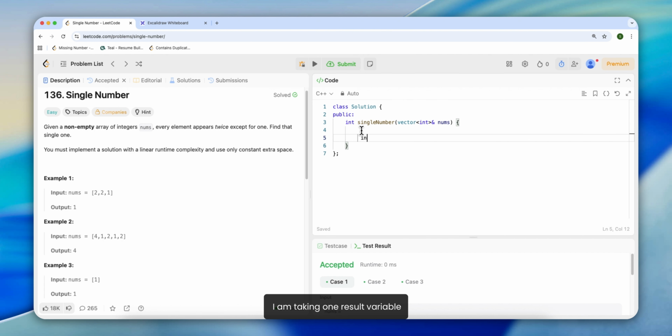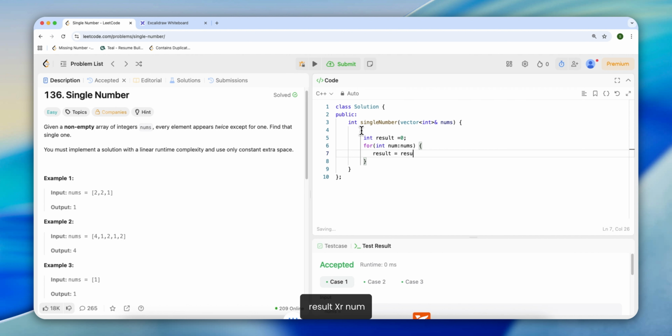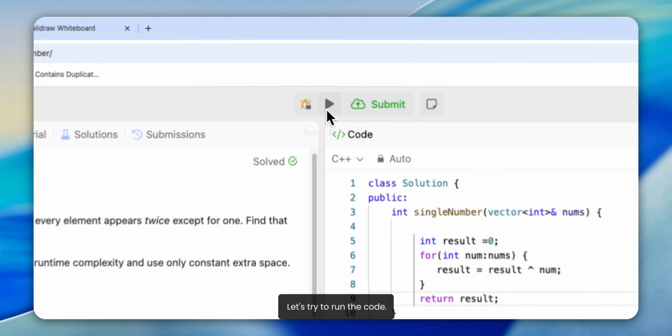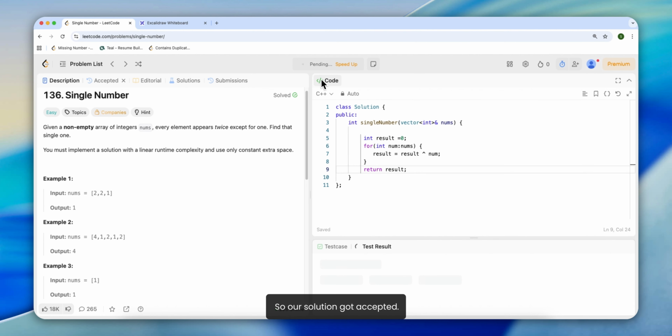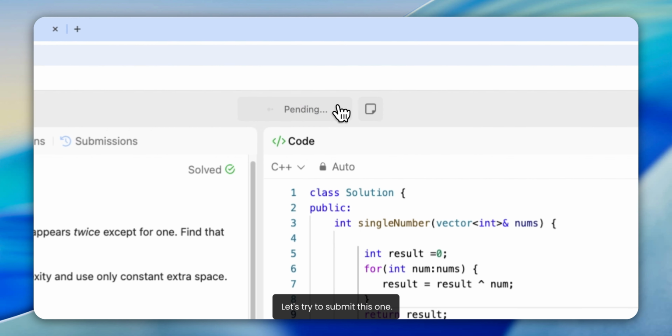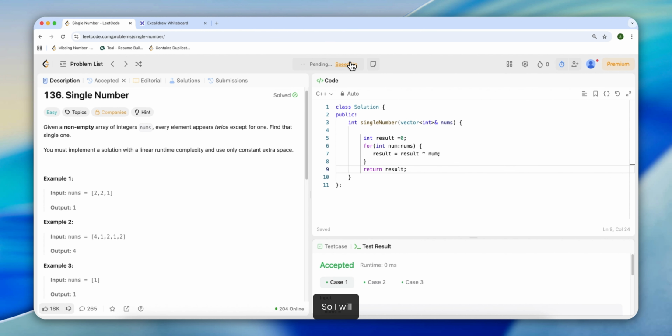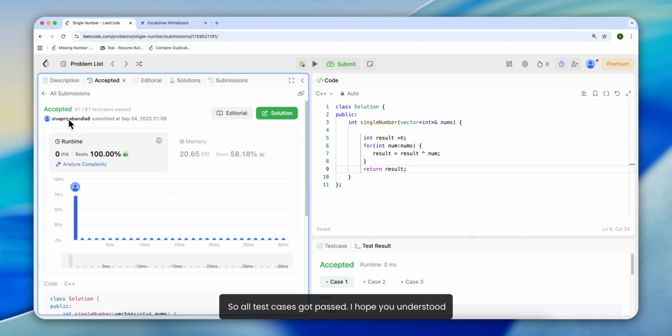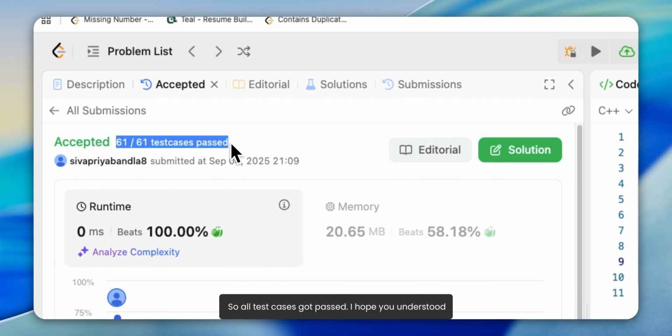Let's try to code this one. Here I am taking one result variable and let's traverse the array. Result equals result XOR num. And in the end, we need to return result. Let's try to run the code. So our solution got accepted. Let's try to submit this one. So all test cases got passed.